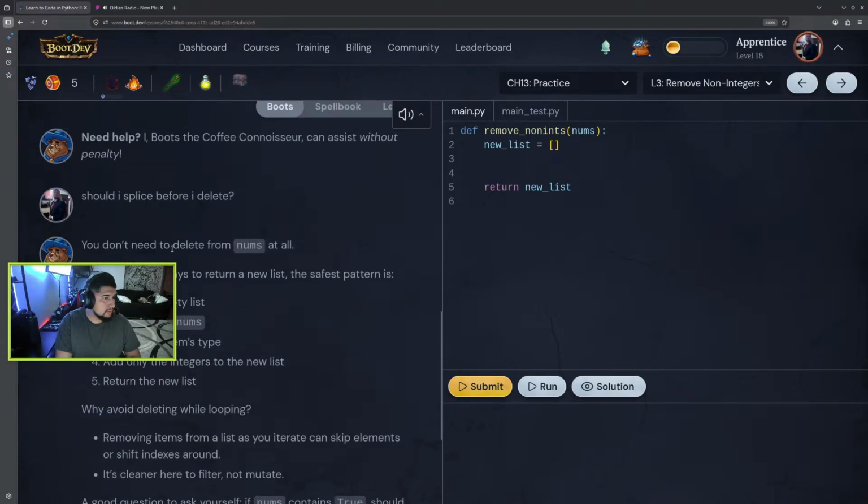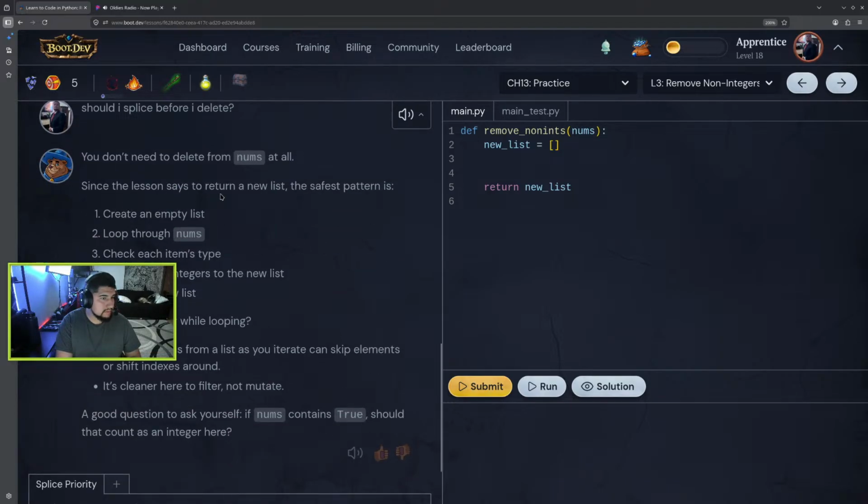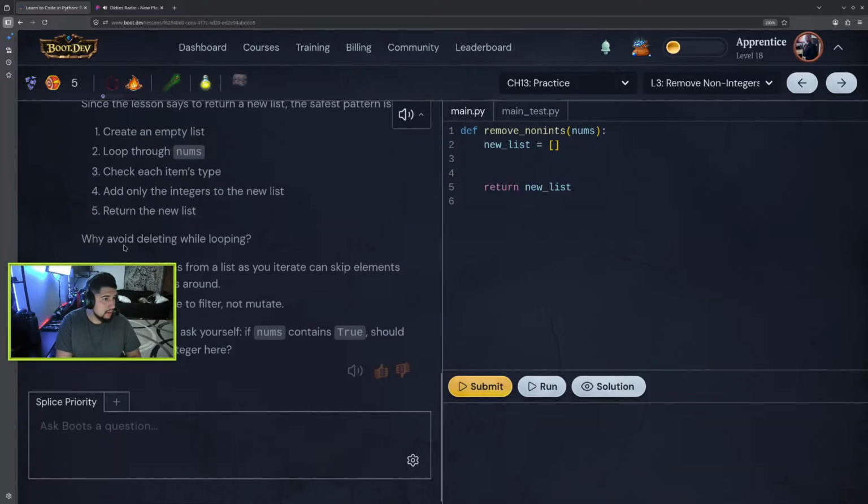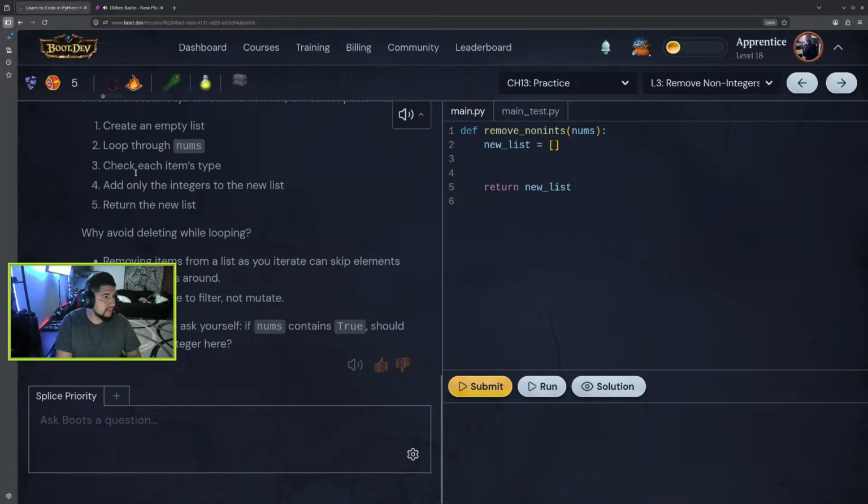You don't need to delete from nums at all. Since the lesson says to return a new list, the safest pattern is create an empty list, loop through the nums, check each item's type, add only the integers to the new list. Why avoid deleting, removing items from a list? When you iterate, you can skip elements. It's cleaner here to filter, not mutate. Good question to ask yourself: if nums contains true, should that count as an integer here?